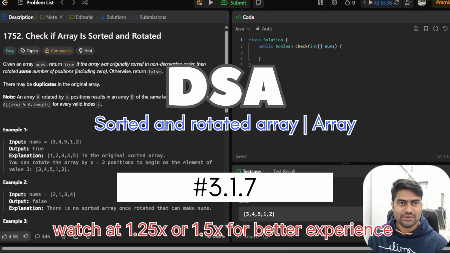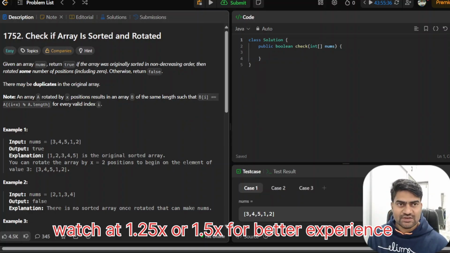In this video, we will look into a Leetcode problem, which is 1752. Check if array is sorted and rotated. Okay, so let us try to understand the problem first.